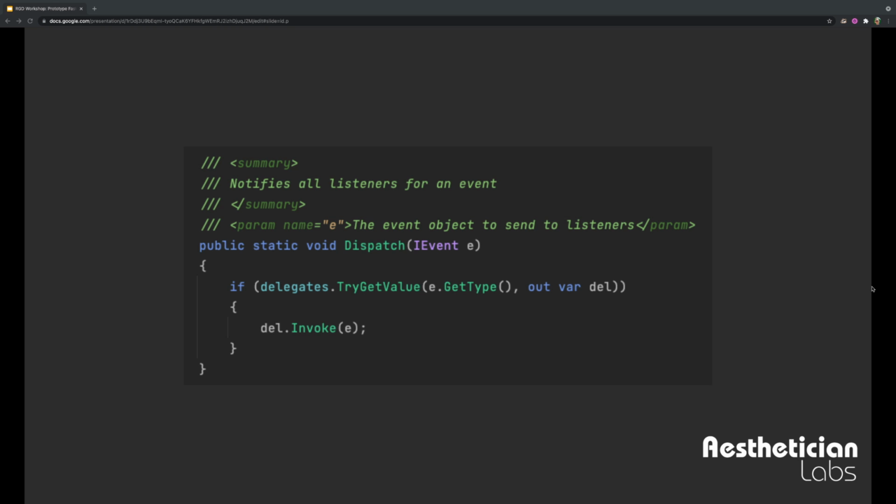And then finally, much easier, Dispatch notifies all listeners for an event. When we want to make a notification, we call Dispatch and provide the event. It looks up the delegates in the delegates dictionary for that event type, finds the callback, and invokes it with the event. If there aren't any listeners, it just silently says okay, I sent it. The thing sending the notification doesn't care if anyone was listening. It just wanted to send it, shout it into the void.